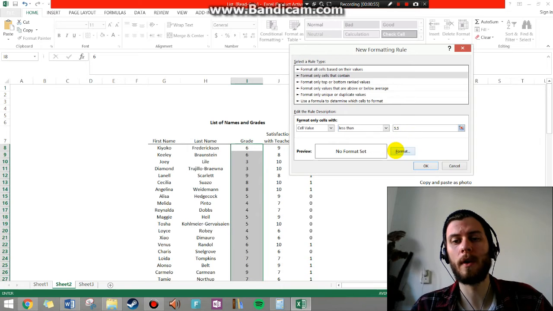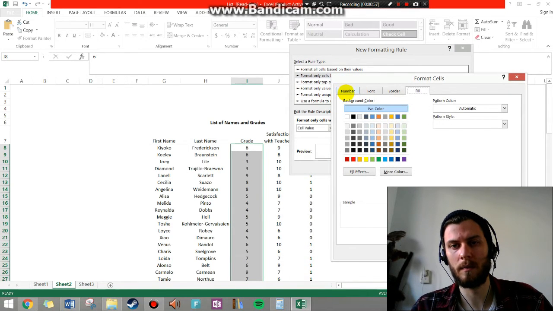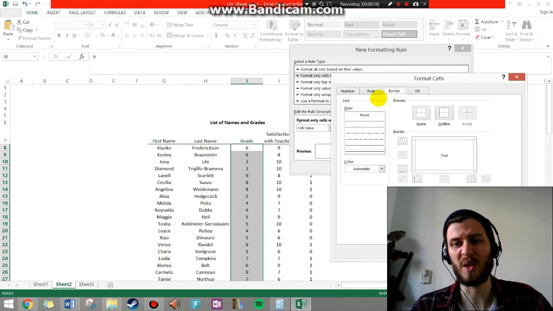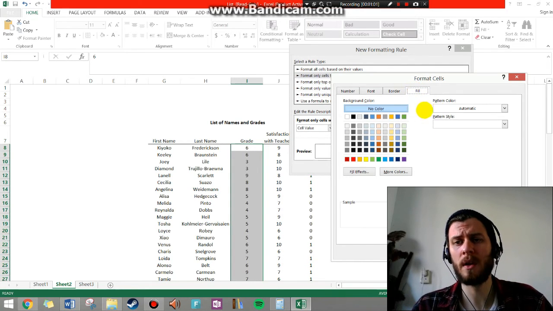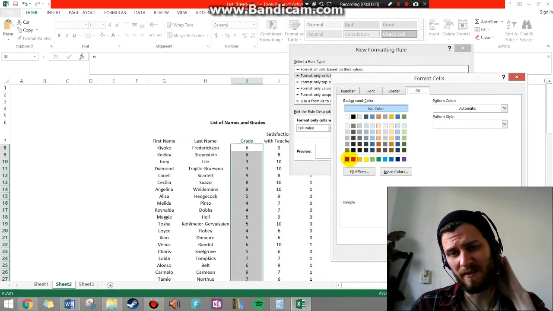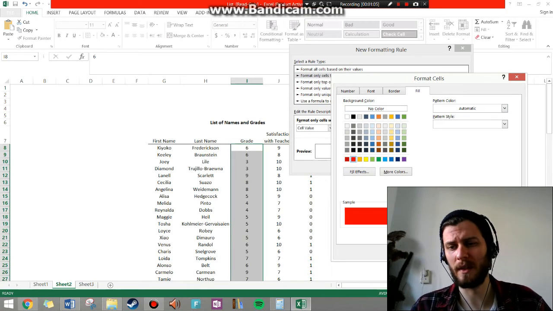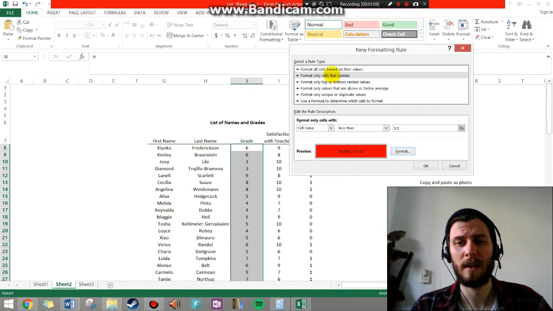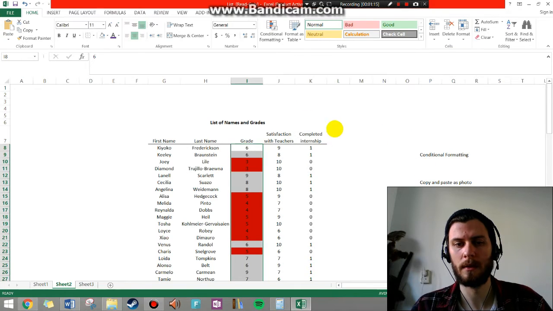Then we'll format the cell to look like, well, we can change the border if we want, the font if we want. I think we should just focus on the fill. Let's say those that failed will be marked as red, and those that pass, okay, let's make a new rule.